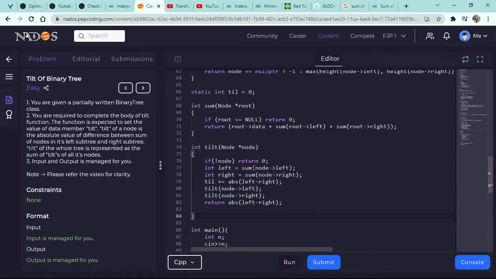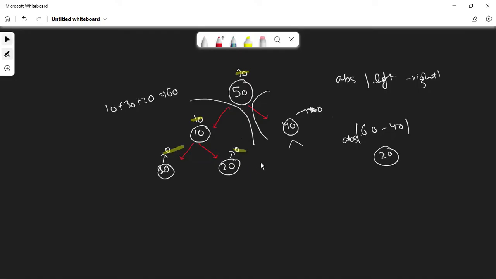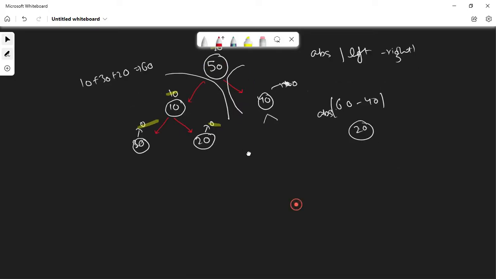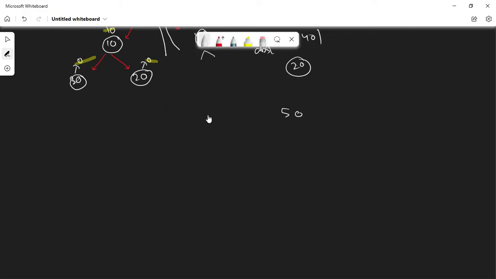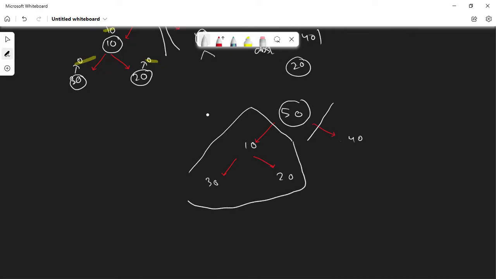First, I brainstormed on the primary thing which I want from my tree. I'll make it again: 50, and 10, 30, 20, 40. The main problem which I was having is to find the sum basically. For this 50, what you want is the sum of his left and sum of his right. So my primary problem was, I need to calculate the sum of his whole left subtree.